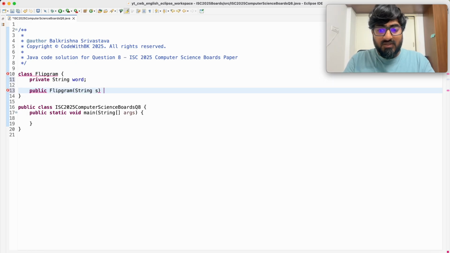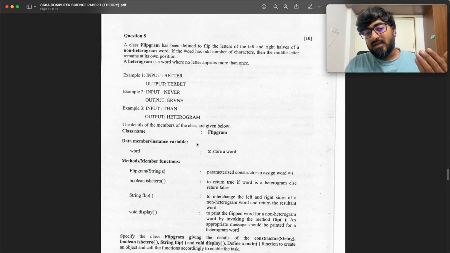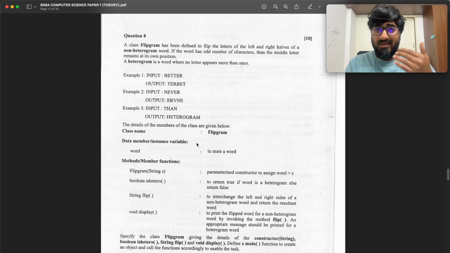Okay, what is the name of the parameter that they have given in this constructor? S. Okay, you can change the name of these, but I suggest that you don't, because you don't want to give the examiner any chance to deduct your marks. And since he's checking hundreds of copies, for him there is an assumption that S is the parameter that it takes.